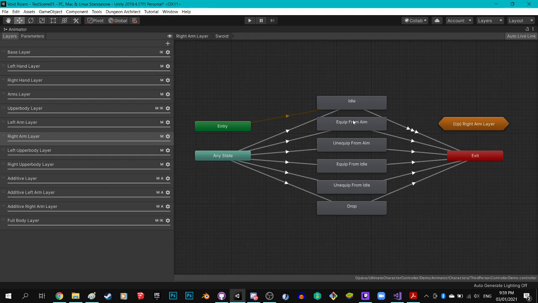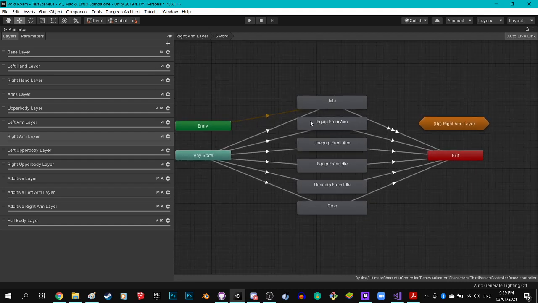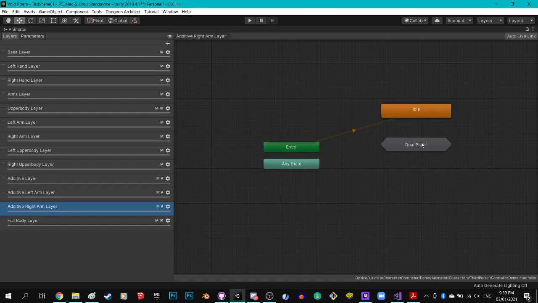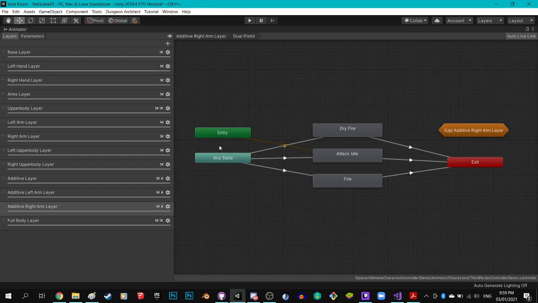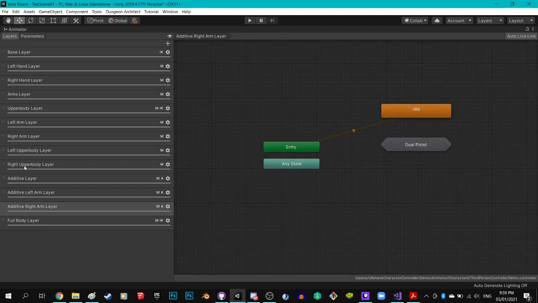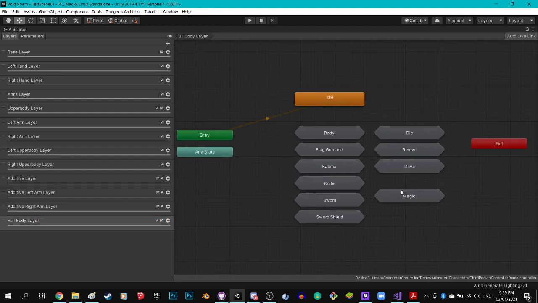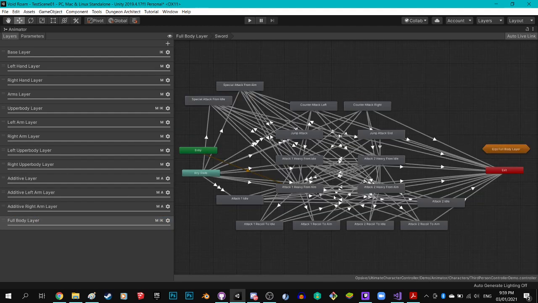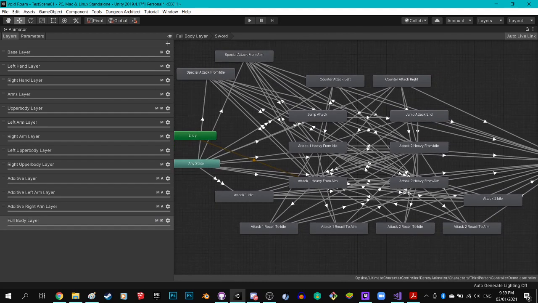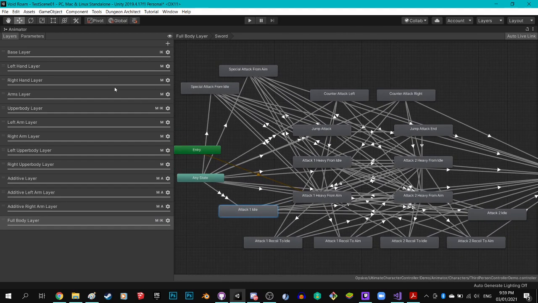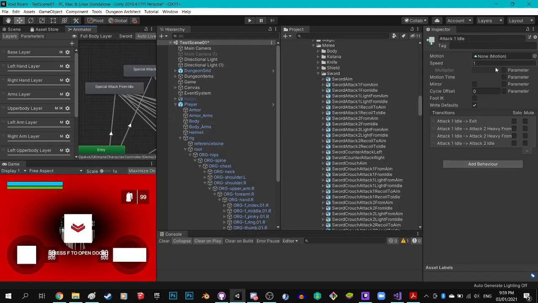Idle, equip stuff, and drop. Oh, but there's no. Again, there's no. What is additive right arm? Dual pistol. Okay. Try fire. Okay. Full body there. Magic. Wow. Sword. Oh, okay. Oh, I see. I see. Okay. Let's shift space and see the inspector for these. Speed, cycle offset, attack one.